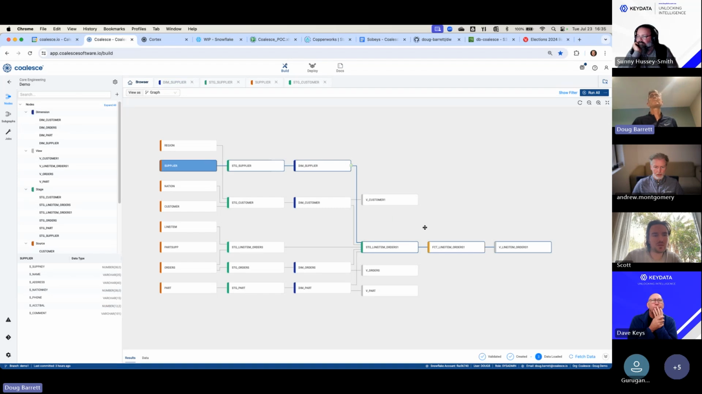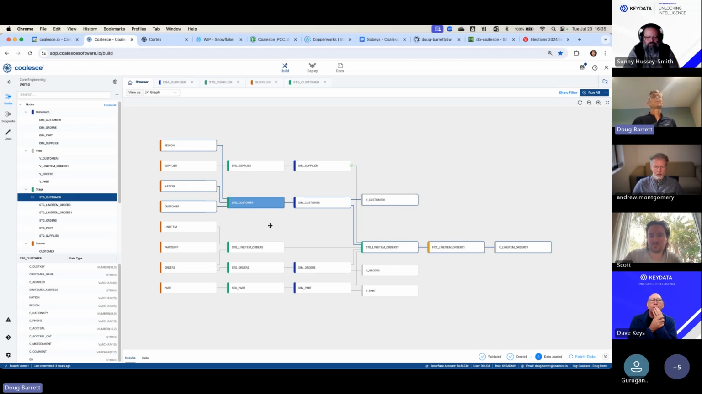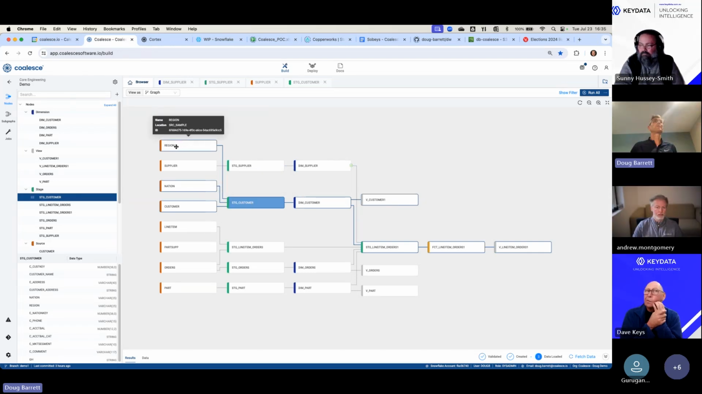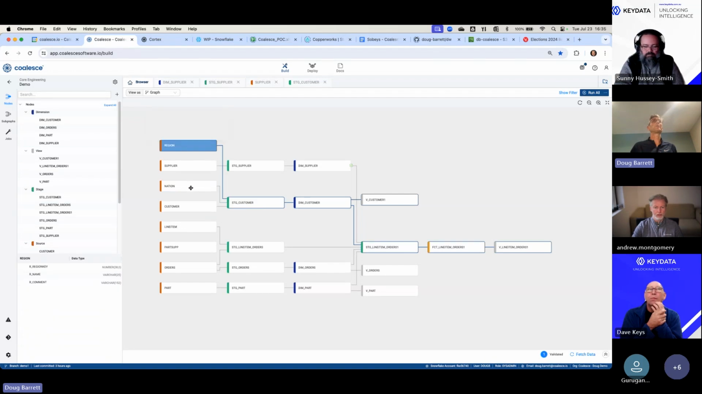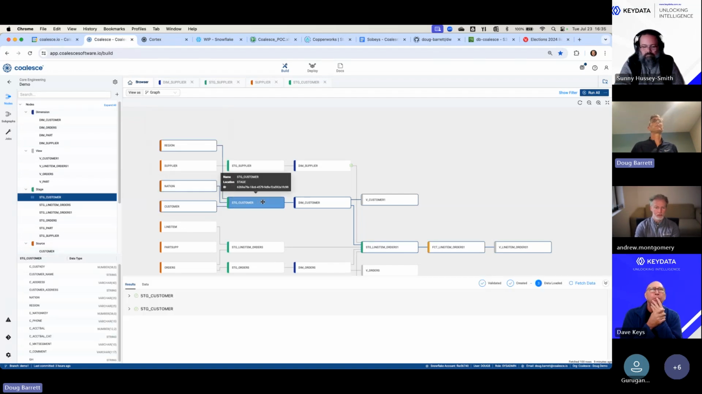We've got all these lines between the tables. Now, these lines are showing me lineage. So it's saying, hey, there's this stage customer table, and it's referencing these three tables, region, nation, customer, into this table and then out to this table.